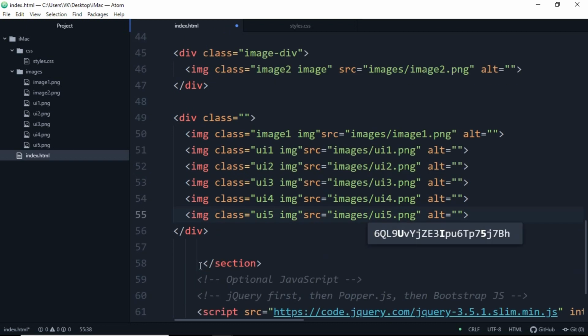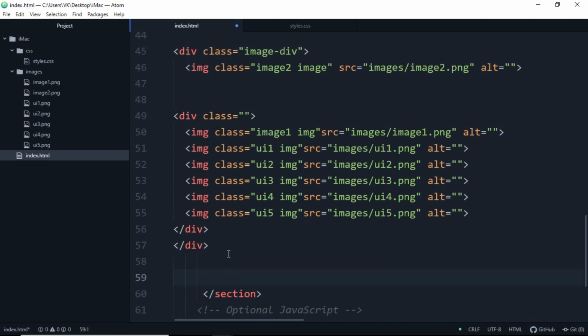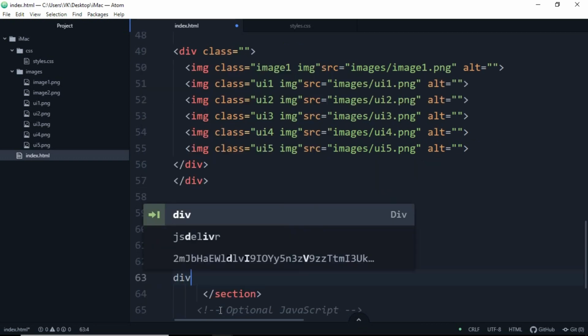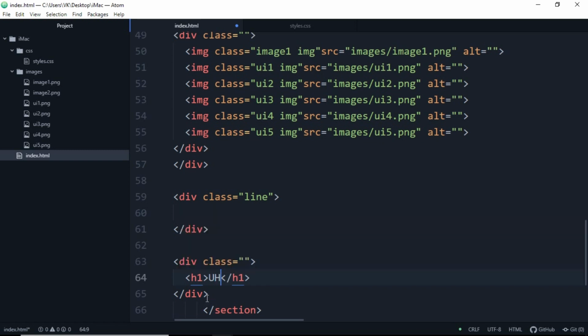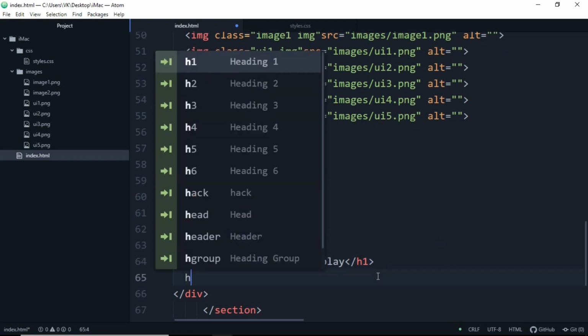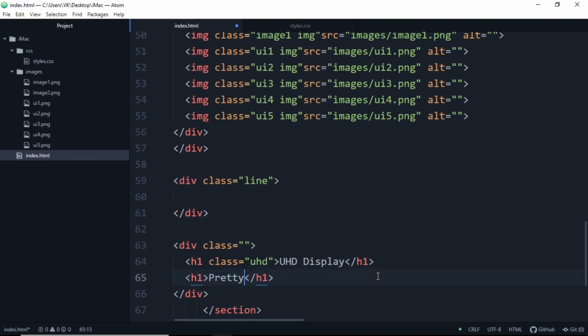Okay, so now let's cut out this div from here, and we're going to write all these images inside one single div, that is image-div, and the animation of all these images will be inside another div. So let's make a new div with class line, and below that we'll make a new div which has an h1 tag with class UHD, and we're going to display UHD display.